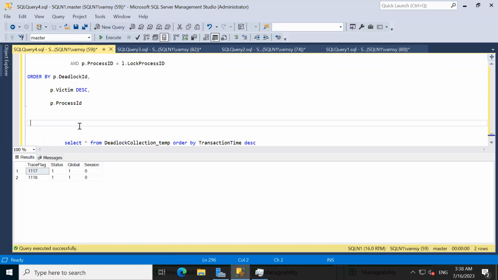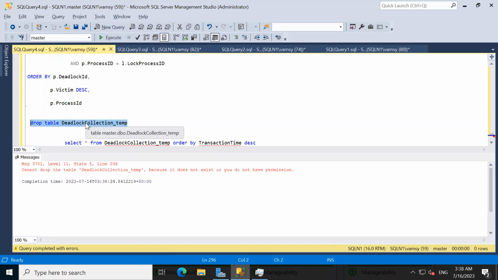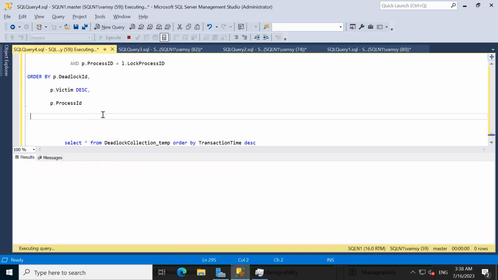Before running, I would like to drop the table that I created. Drop table. This one. Okay, it's not there. Fine. So let me run.